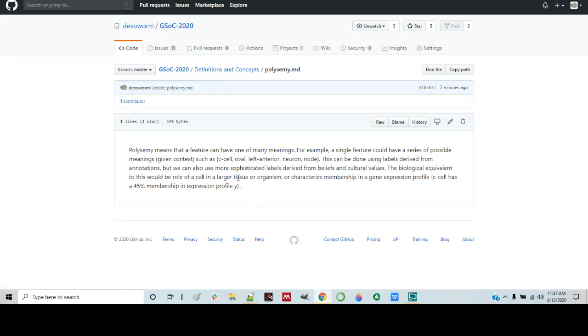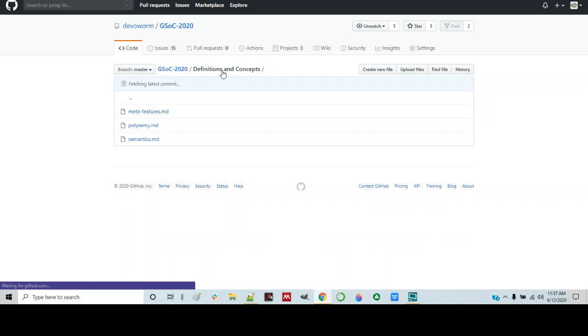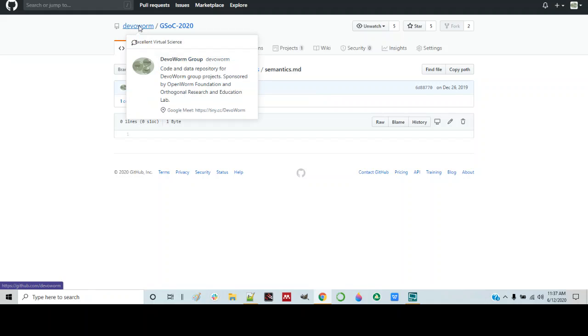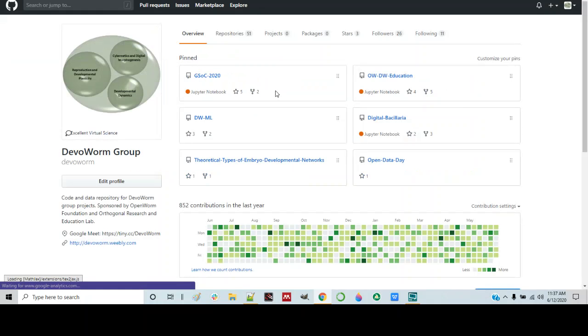I have to update this description because it's not really that clear what we want. I think I've thought about it a little bit more, and other people have as well, and so we'll be updating that soon. Semantics, we don't have anything for that, but that's forthcoming. If you'd like to contribute to this, you can go into this Definitions and Concepts tab. So that's our GSoC, and then our group meetings, we have a couple things to go over.